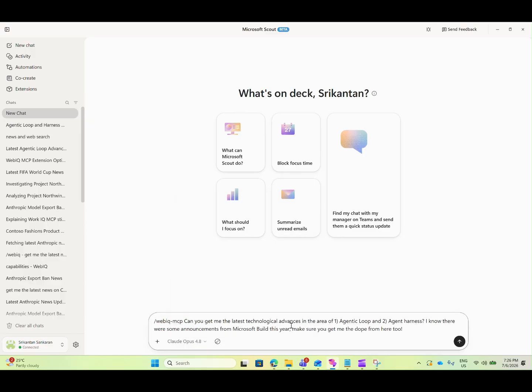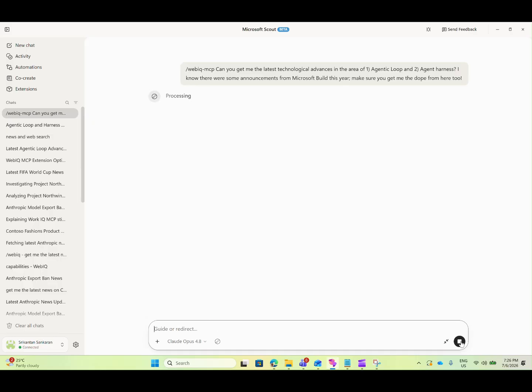I'm first asking it to bring me up to speed on the latest technological advances in the area of agentic loop and agent harnesses. I know there were discussions around this during Microsoft Build this year. I am asking the Scout agent to get me that. The Scout agent now loads that skill that I walked you through and then follows those instructions.